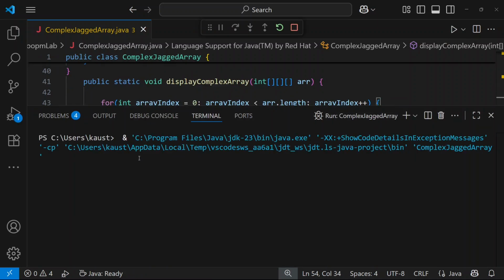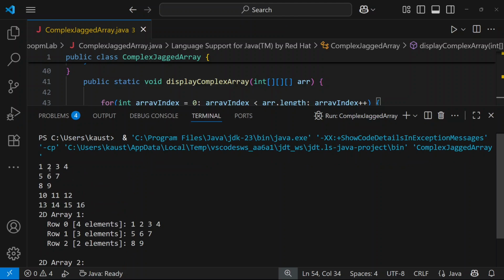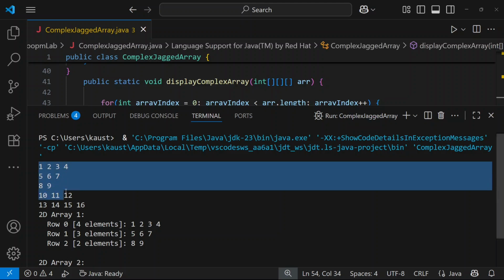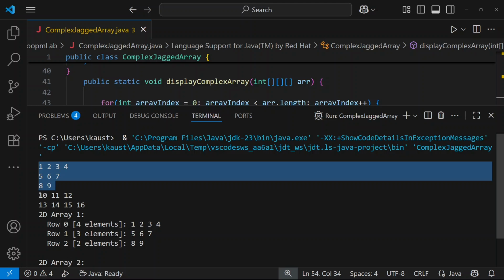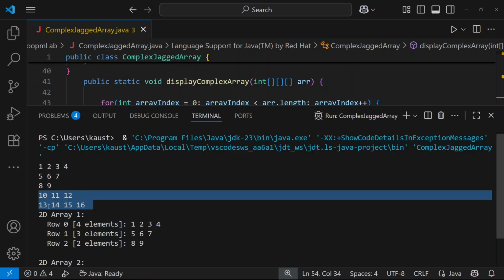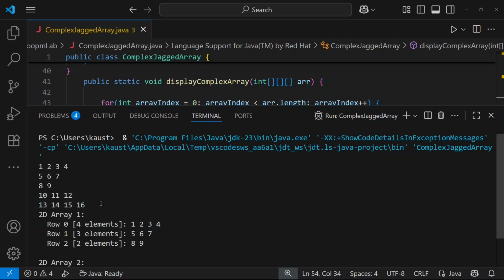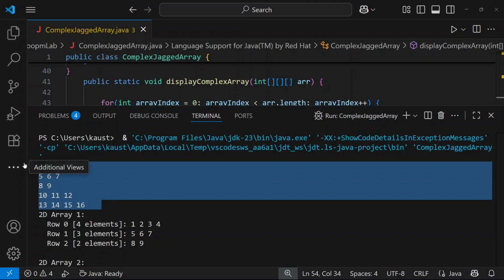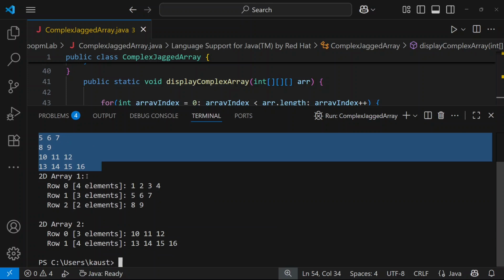Let's run this once. So these are the values that get assigned serially, 1, 2, 3, 4, 5, 6, 7, 8, 9. This is the row major order. And then, this is the first 2D array within the 3D array. Then this is the second 2D array within the 3D array, 10, 11, 12, 13, 14, 15, 16. So overall, this is our entire 3D array, and this is how we can understand it the way it is displayed. So 2D array 1, row 0 is this, row 1 is this, row 2 is this, and 2D array 2, row 0 is this, and row 1 is this.